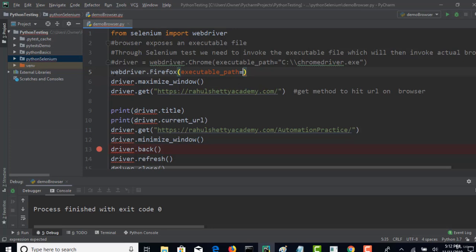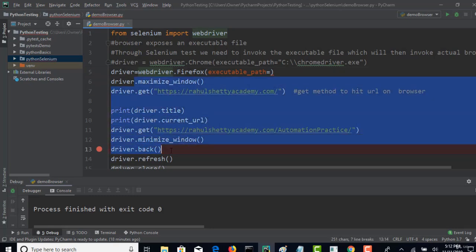That's it. And now your complete test will run in Firefox. So Selenium code is independent of what browser you run. So no matter what browser you use, the code is still the same. You don't have a specific code for Chrome, or another specific code for Firefox. The same code should work in all the environments.